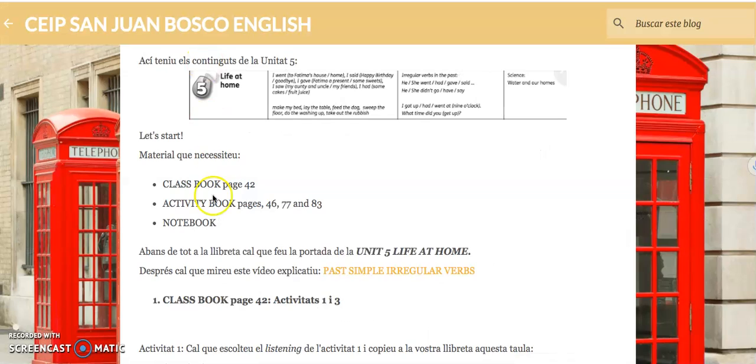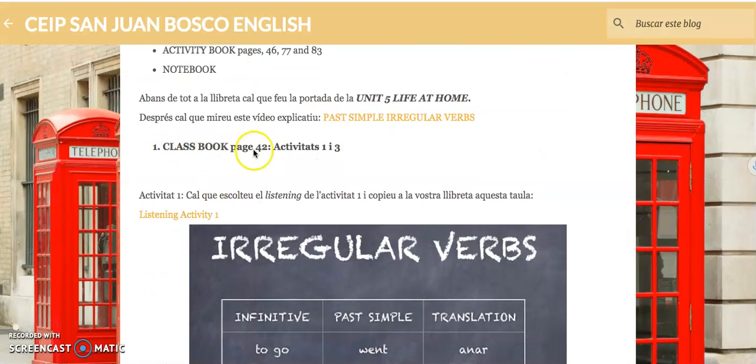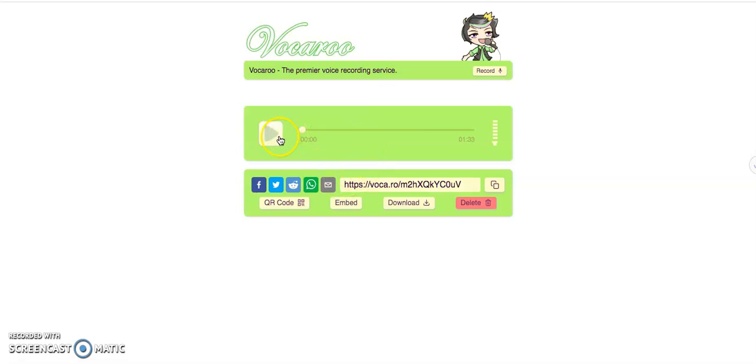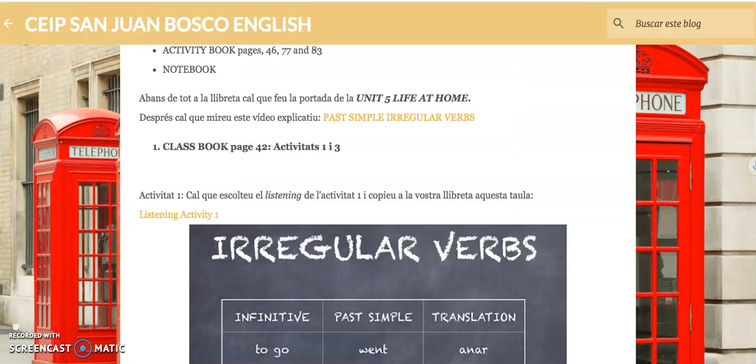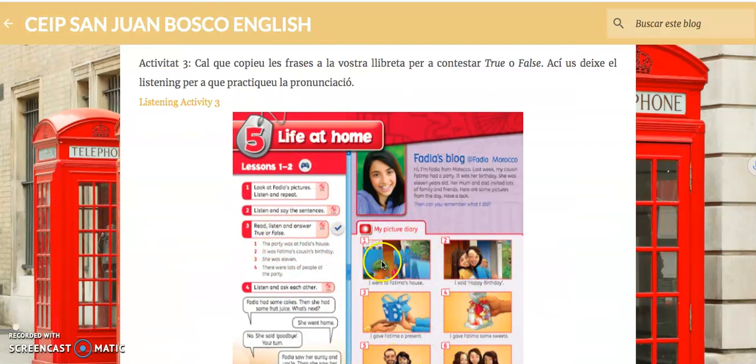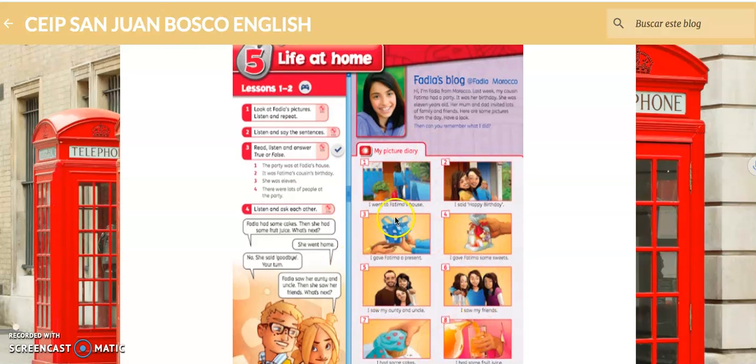Okay, then you need to open the class book page 42 and we are going to do activities 1 and 3. For activity 1, you need to listen to this listening. You need to click here. If you click here, you will go to this page. You just need to click here to play the listening and you will listen to the pronunciation of this vocabulary, of these sentences.